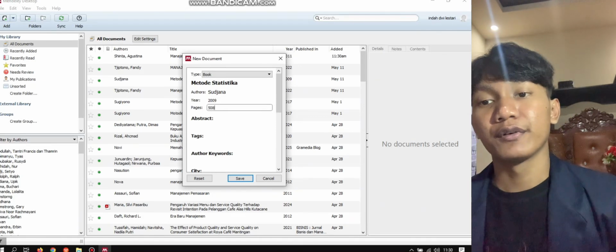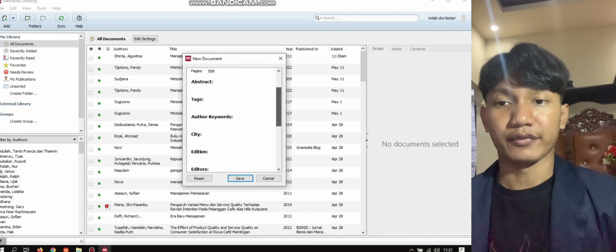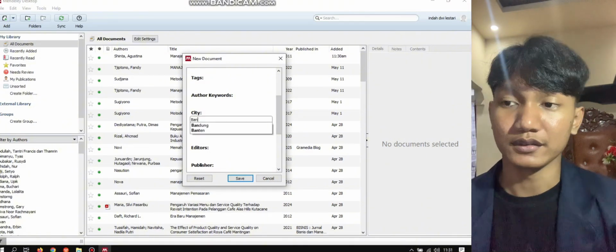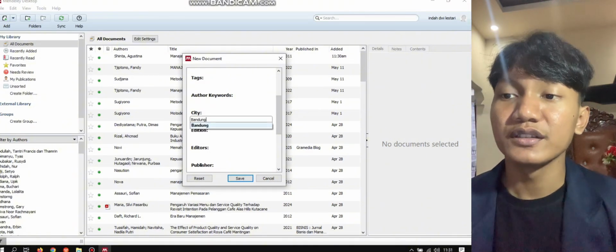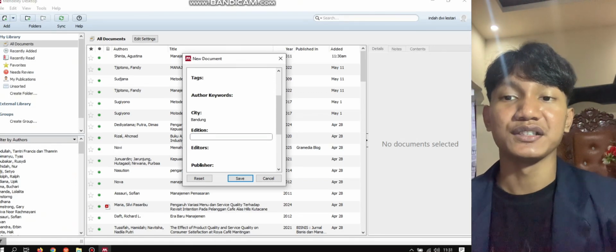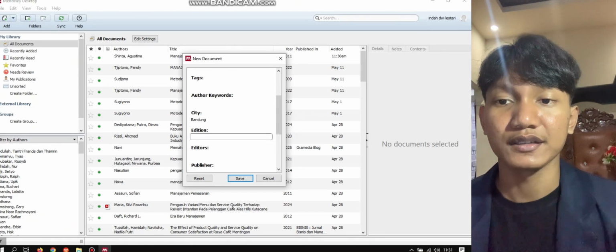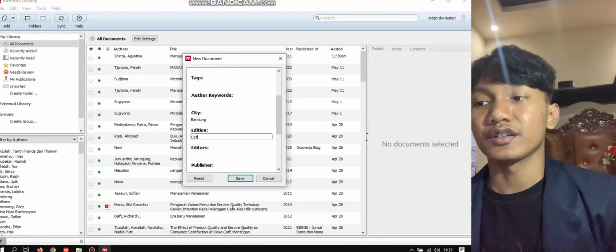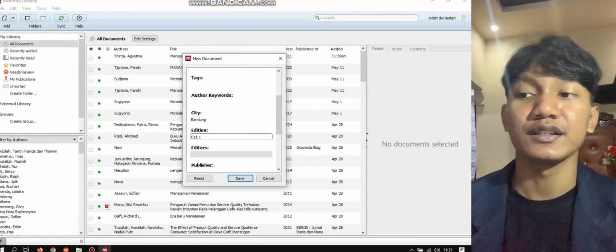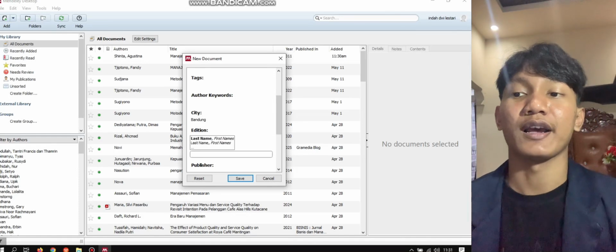Next, fill in the city. Write the city where the book was published. Then, check which edition the book is. If it's the second edition, enter that in the edition field, and so on.